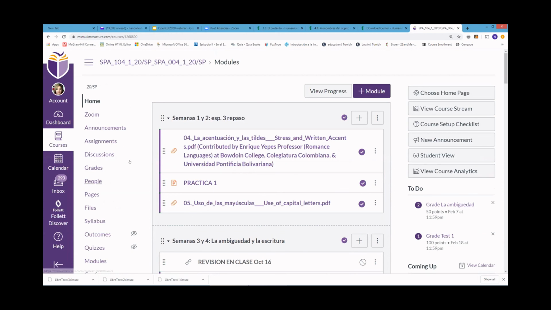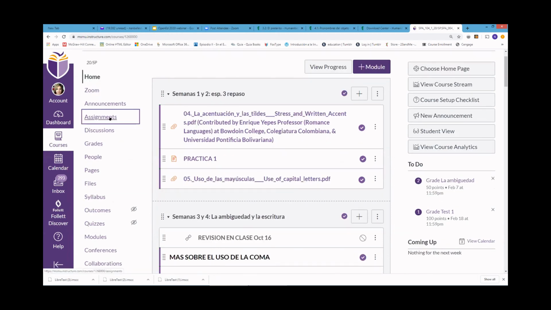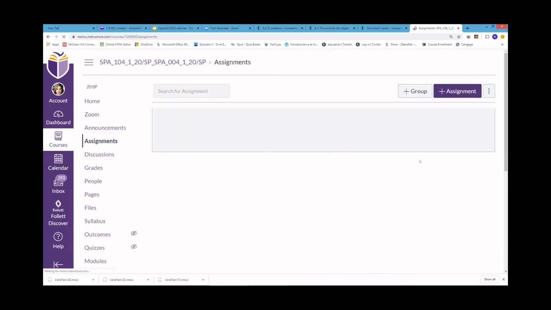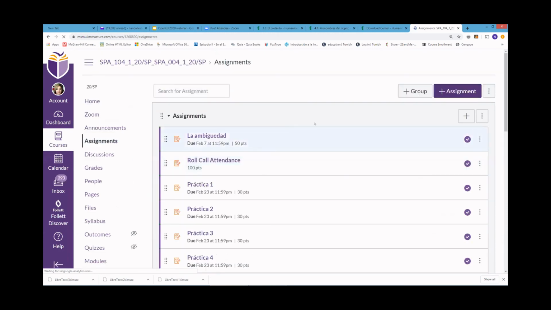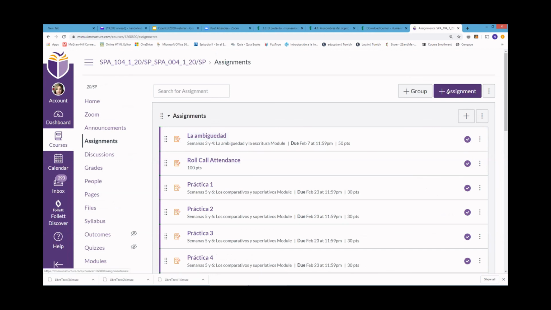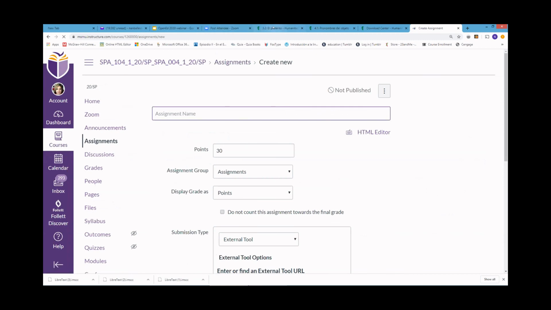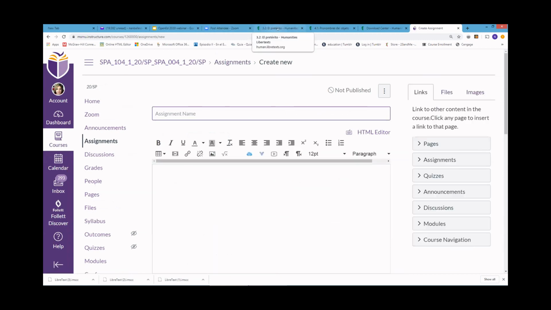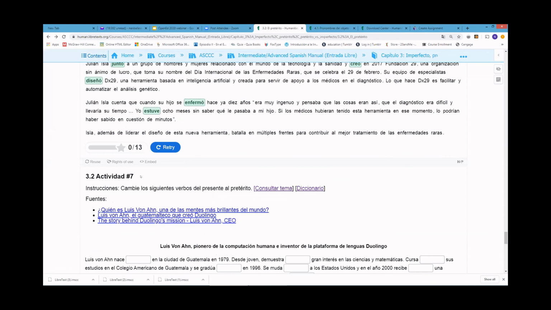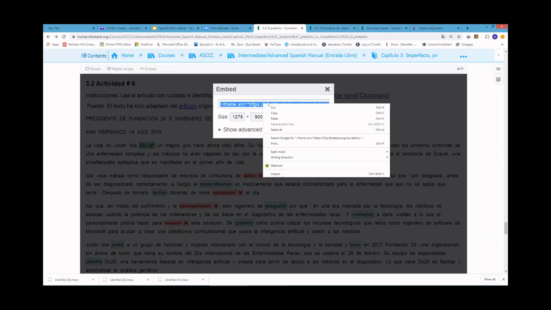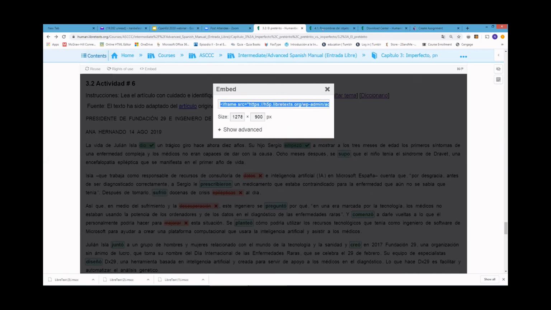For example, if you want the students to do certain activities, let's go back to any of our units. Let's say you don't care about our lesson, but you want them to do the activity for practice. You could just get the embed code from the activity. So you do this, and you copy it.